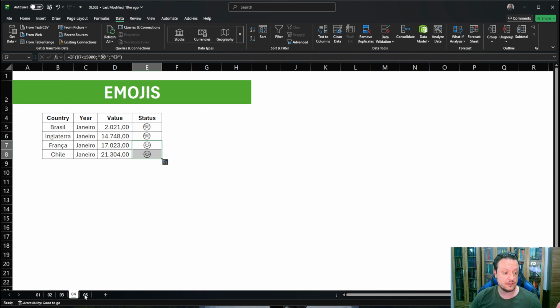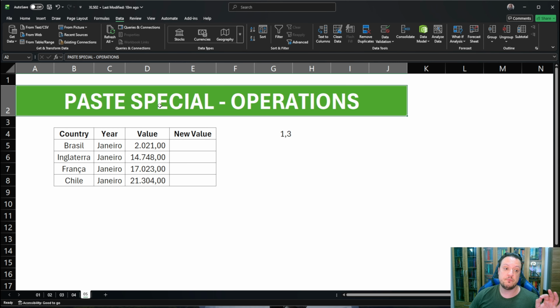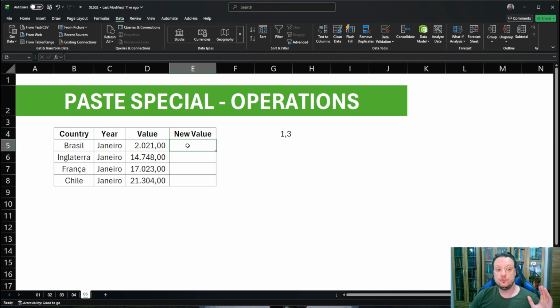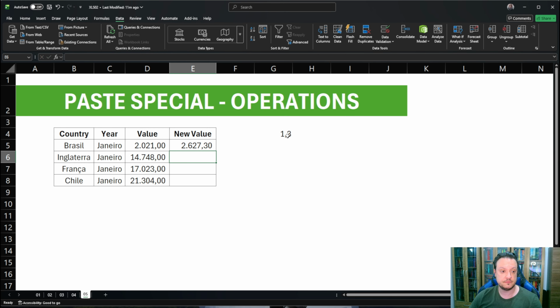Let's go to tip number 5 and the last one of this video. Did you know that we can paste special using operations? How can we do that? For instance, let's say for some reason you don't want to use a formula here. You don't want to multiply this value by 30%. Let's say the new value must be 30% above this one. So you don't want to do this thing here: equal this value multiplied by 30%.